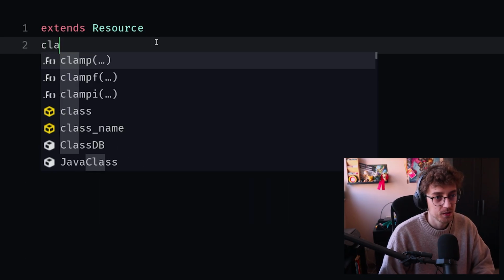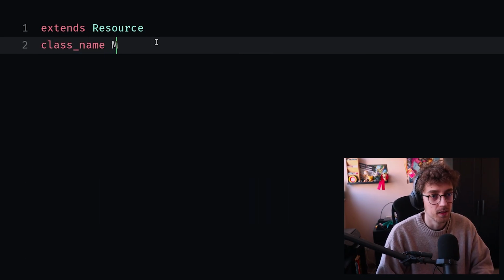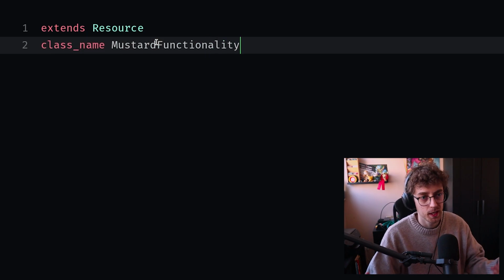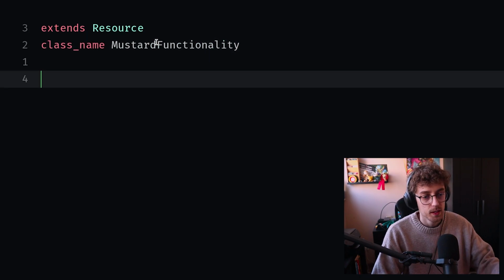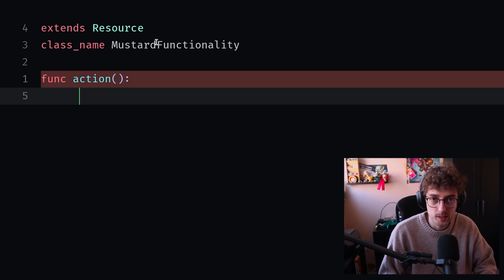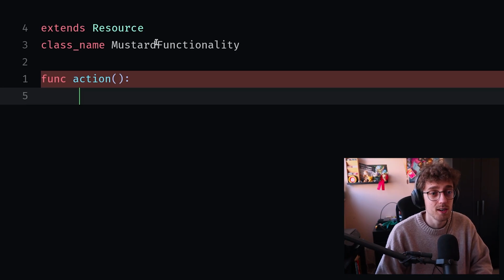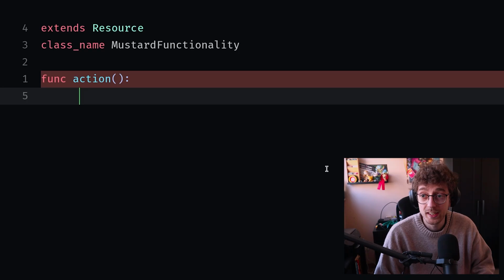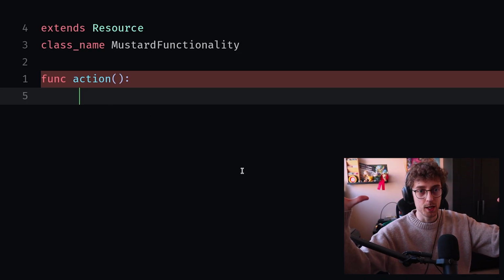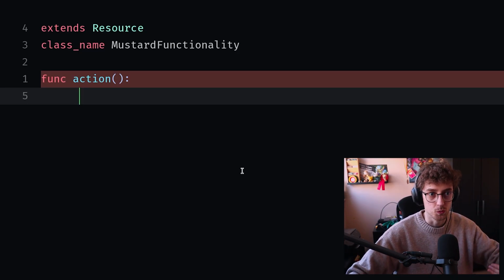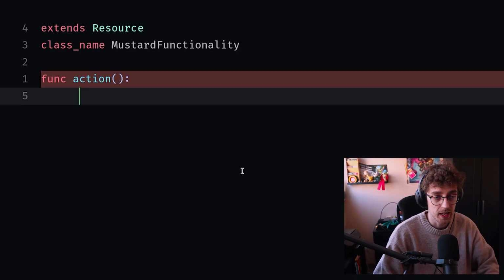So we're creating a new resource that I'm gonna call the mustard functionality. It's a pretty long name. There's probably a better shorter name for it, but we're gonna give this a function which I just call action. Here's a different concept we're gonna be using, which is abstraction. So every mustard functionality has an action, and abstraction, in case you don't know, I hope I'm not moving too fast, is a way to create a big parent scene that tells you, hey, this is what all the child scenes should do. So all the mustard functionalities should have an action function.